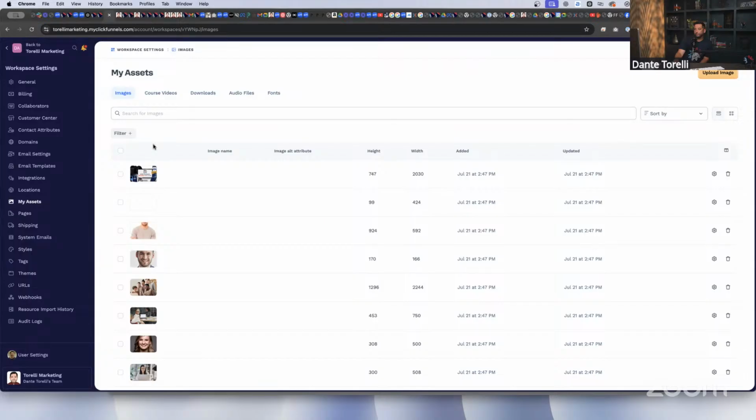Hold on. I'm writing this down. Workspace settings. Assets. My assets, images.